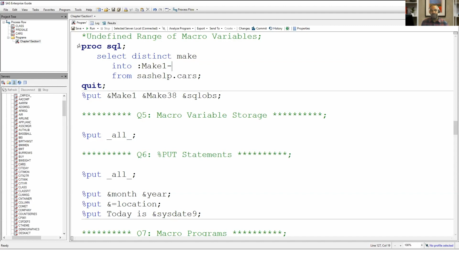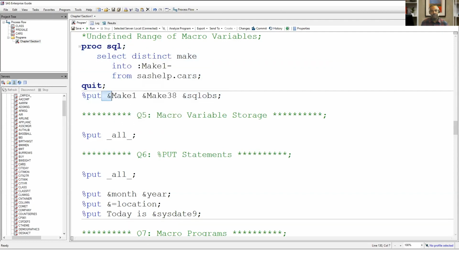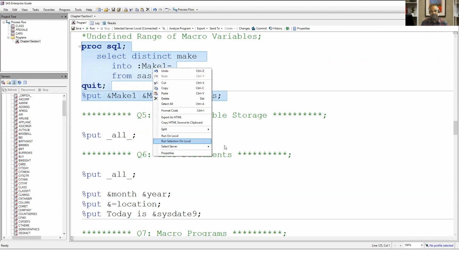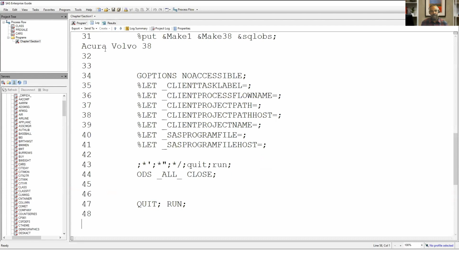Remember what I said earlier, whenever you use proc SQL, you automatically get that macro variable called SQLOBS. It will tell you how many records were generated from your last proc SQL. And I'm only showing you two of the makes. I could show them all with a macro program, but this is outside of a macro program, all of these activities. So Acura and Volvo, there are 38 of them.